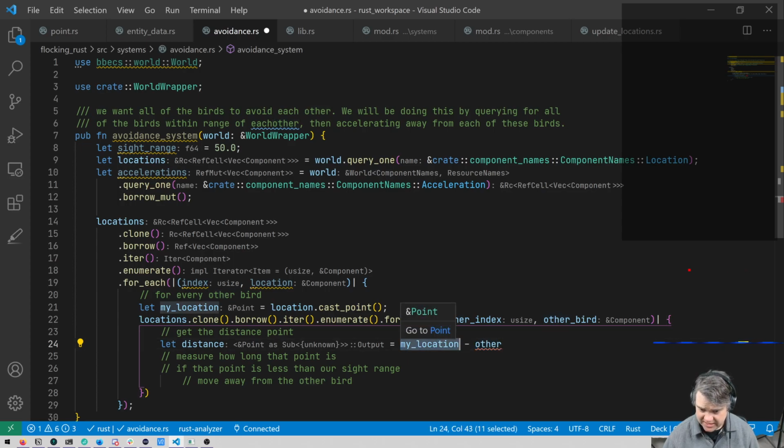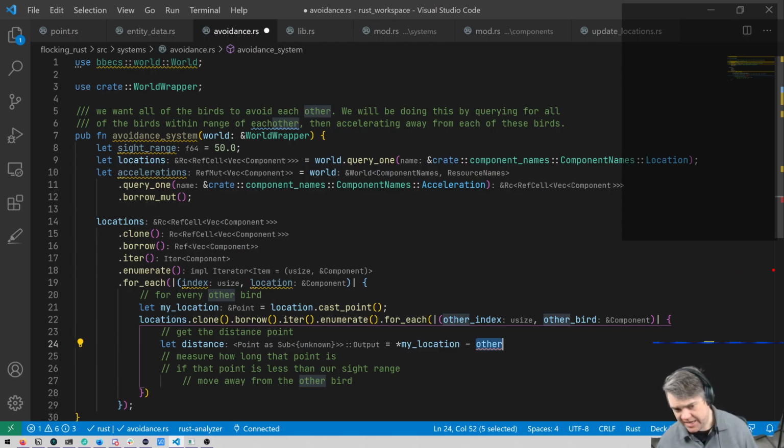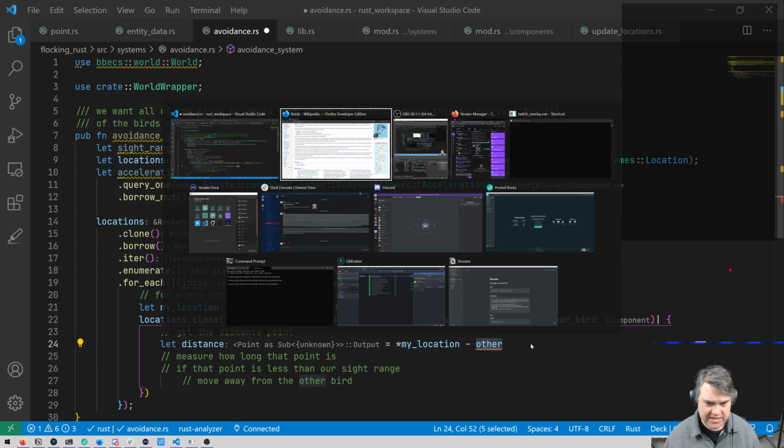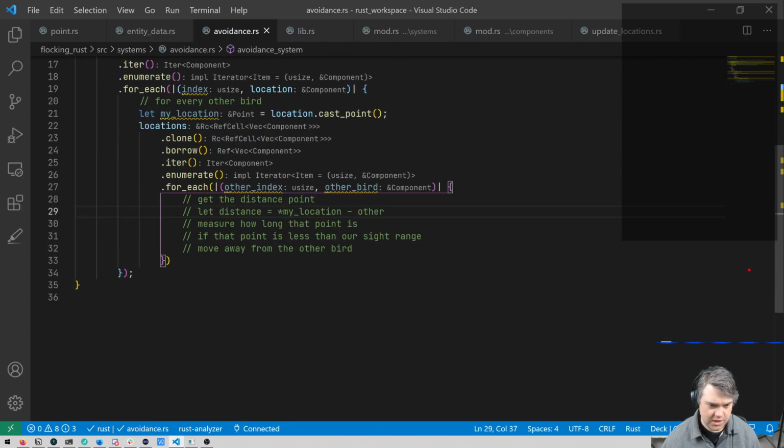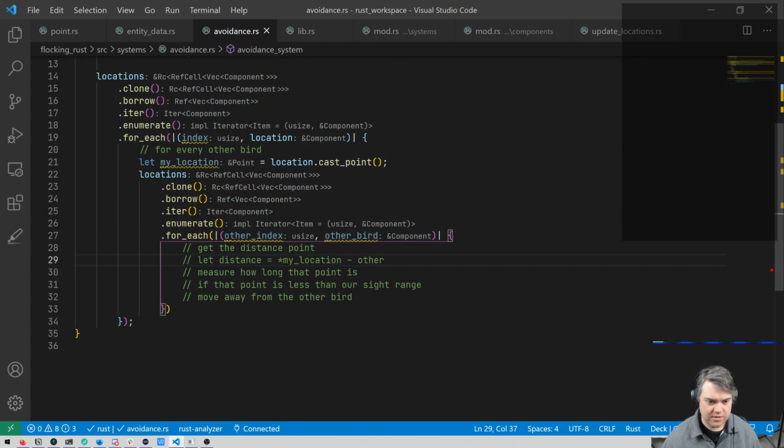Now I think what I can actually do here is do the dereference little trick. Maybe I have to look into what we need for that. So let's figure out the minus thing. No errors in here, so that's good.